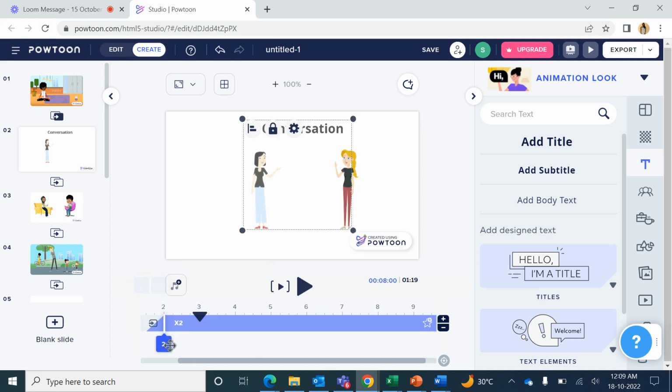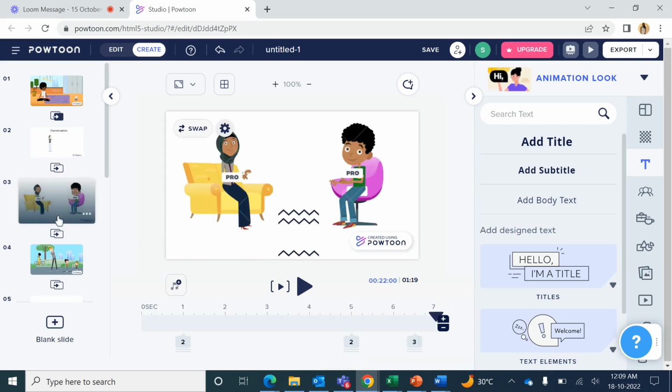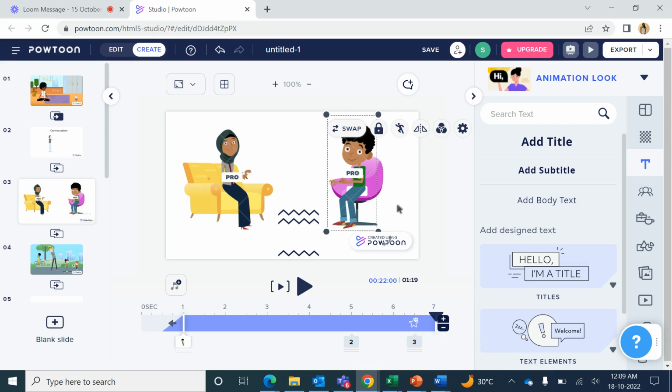And the first girl disappeared early. She went away at around 8 seconds. The next thing we can learn is, here in this slide, you can see this object.